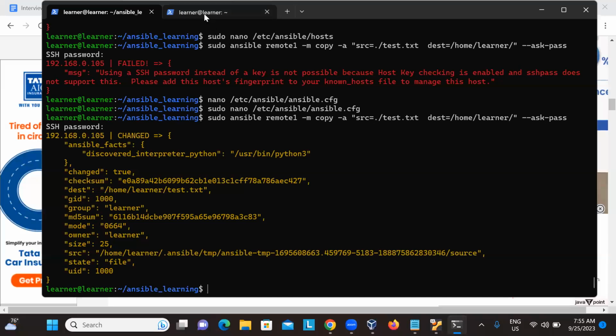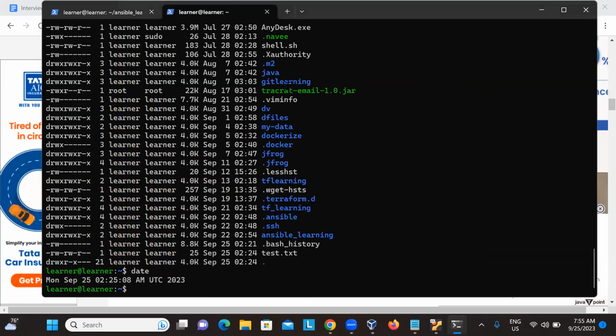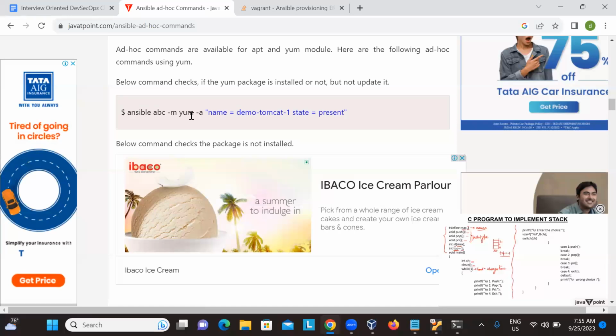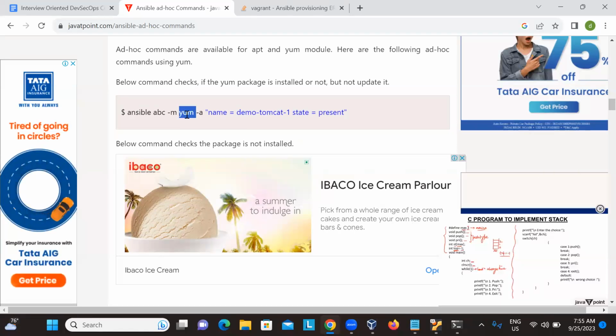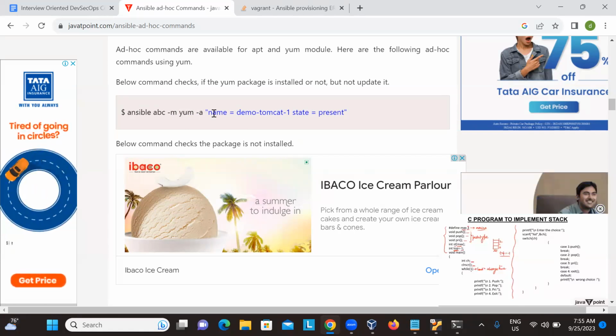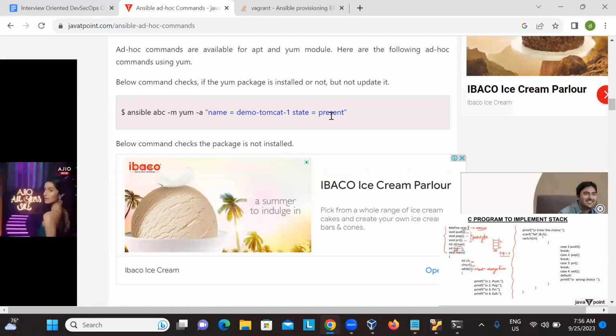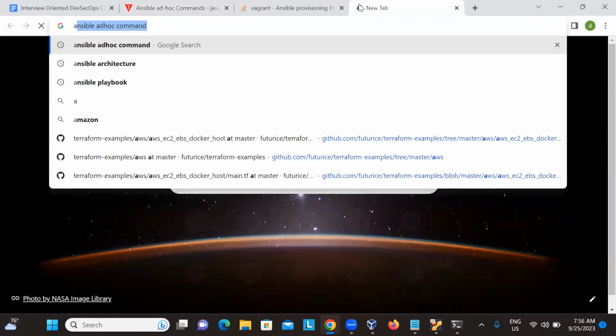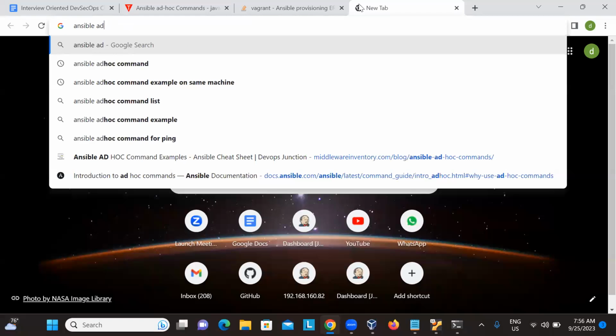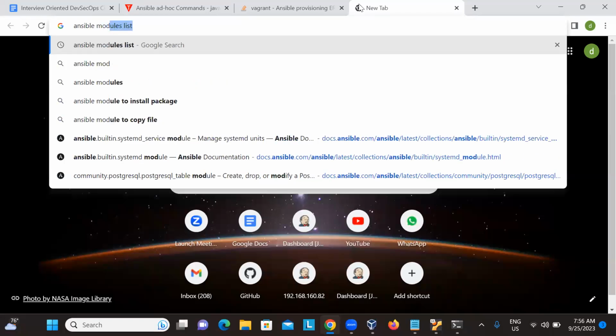Now what we do is, for example, on this machine I'll try to install an HTTPD server using the APT module. If I don't know how to use the APT module, we can go and find it in the documentation. Basically, -m apt -a name is httpd or apache2, and state to be present or latest. This is the syntax of using APT, but we can still look it up, and this is also helpful. Ansible modules list.